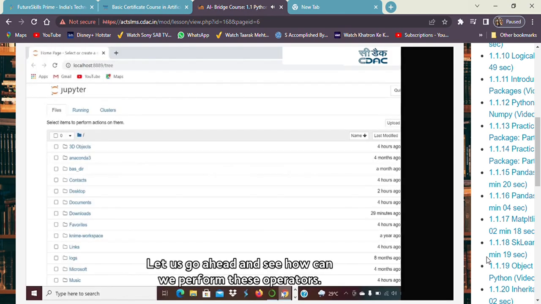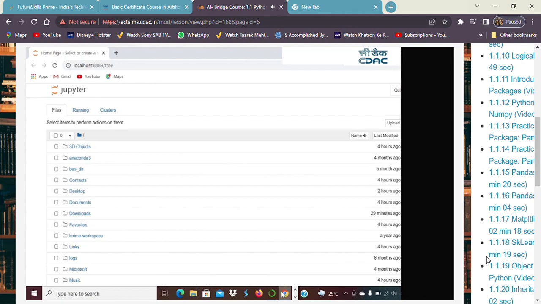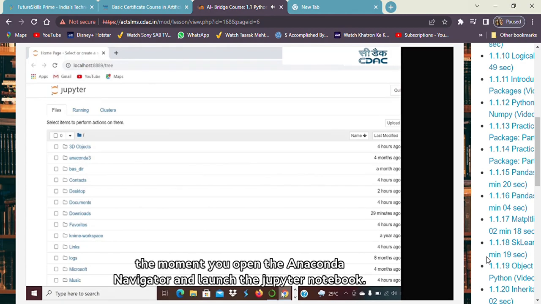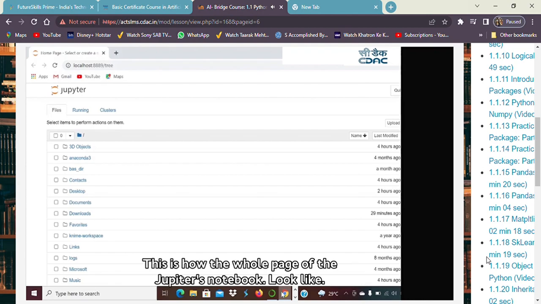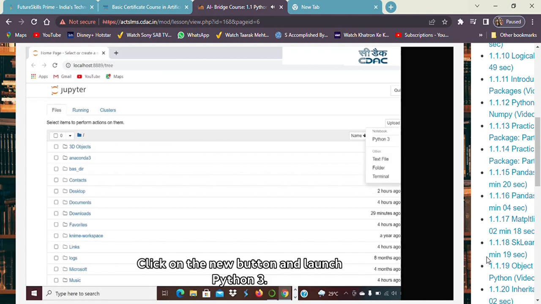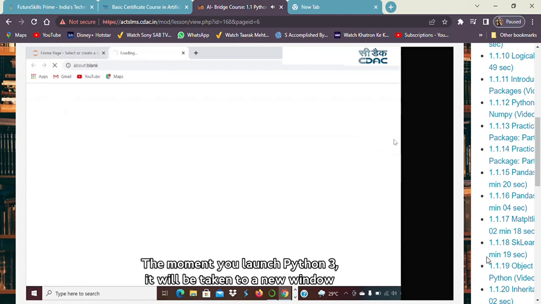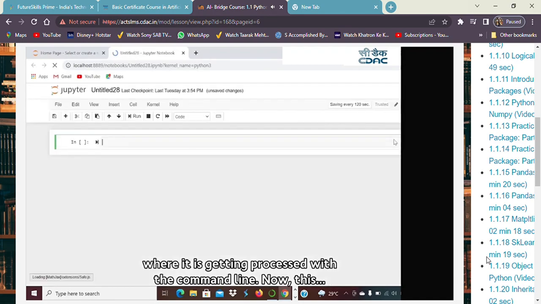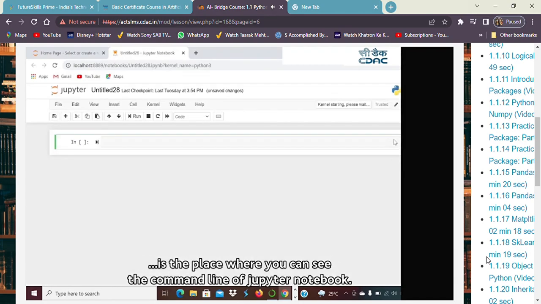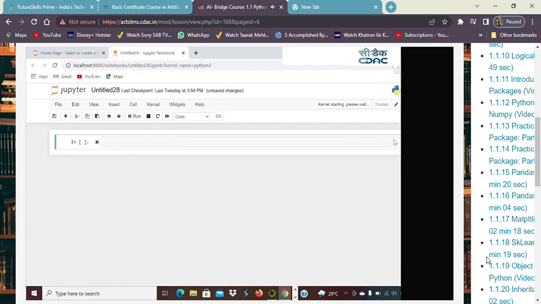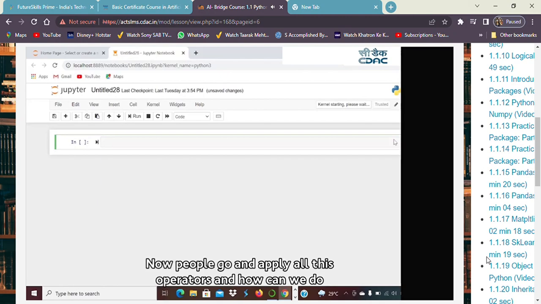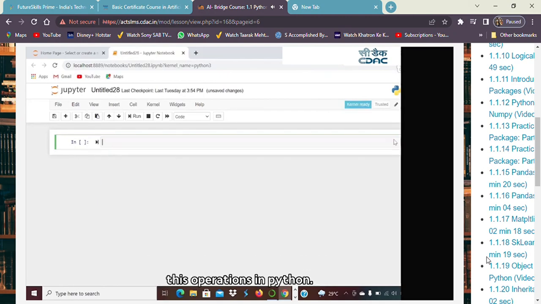Let us go ahead and see how we can perform these operators in Python. The moment you open the Anaconda Navigator and launch the Jupyter Notebook, this is how the whole page of the Jupyter Notebook looks. Click on the New button and launch Python 3. It will take you to a new window, which is where you can see the command line of Jupyter Notebook. Now we will apply all these operators and see how we can do these operations in Python.